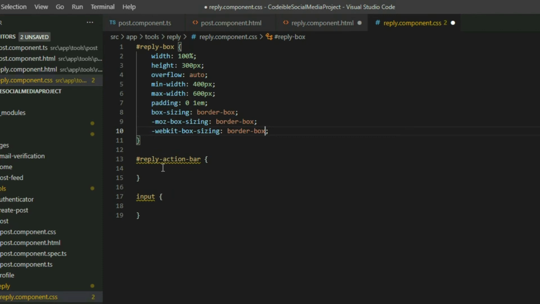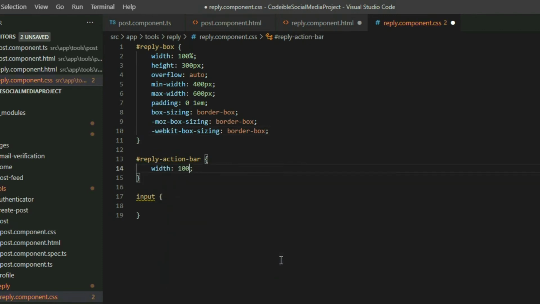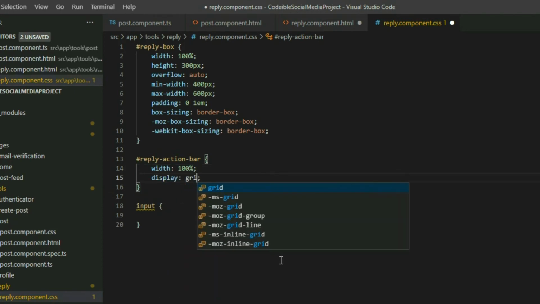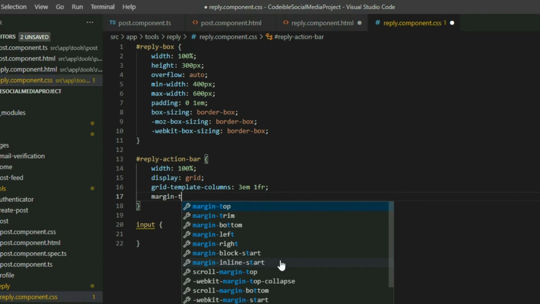For reply action bar, set the width to 100%. Display to grid, and the grid template columns to 3m and 1fr. By setting the columns to 3m and 1fr, we'll have the button with a fixed size and an input with a flexible width to fill in the remaining spaces. Lastly, give it a top margin of 1m.